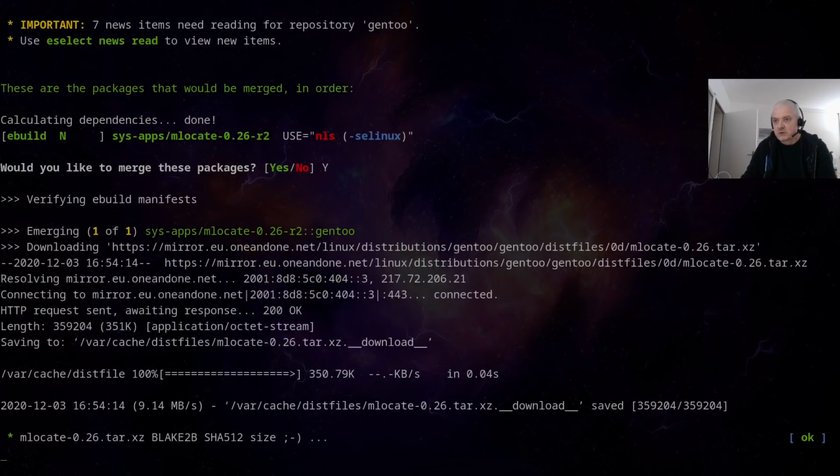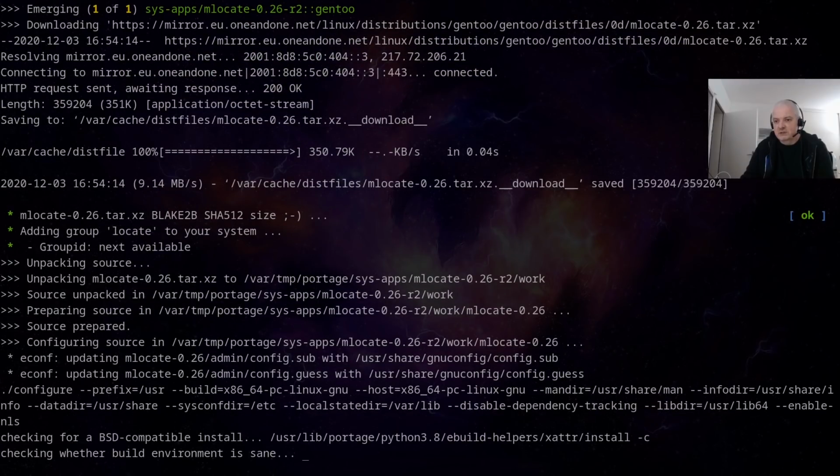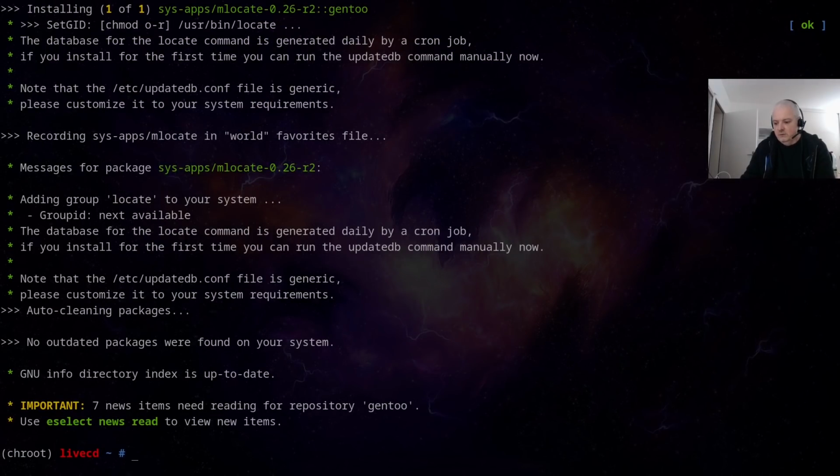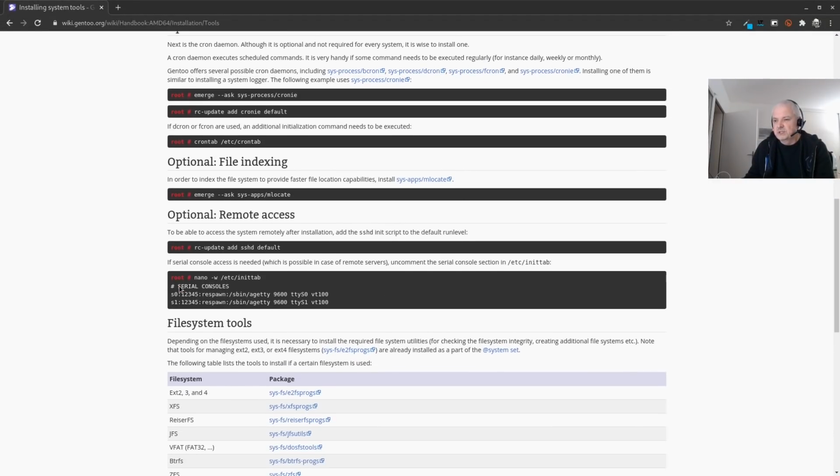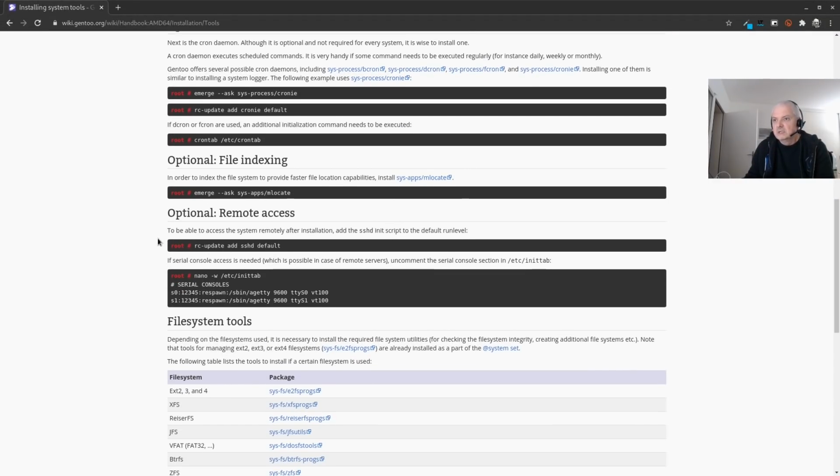Again, we're going to merge. This is just one package. It shouldn't take too long. There you go. Let's clean up the terminal. And I think the last step here is to actually install SSH, which I'm going to do.